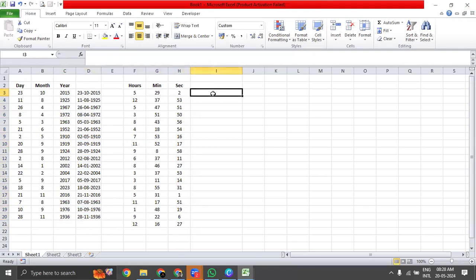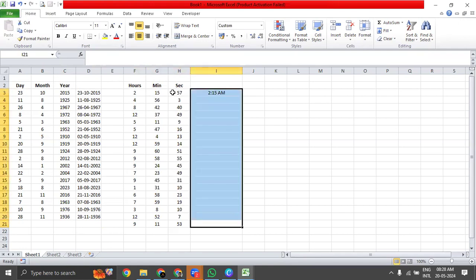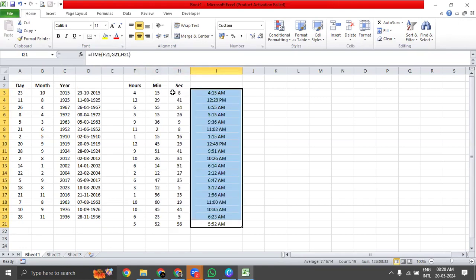Okay. So let's say equals to TIME. Let's say hour, comma, minute, comma, second. Close the bracket, enter. Now I have got my time values in place.